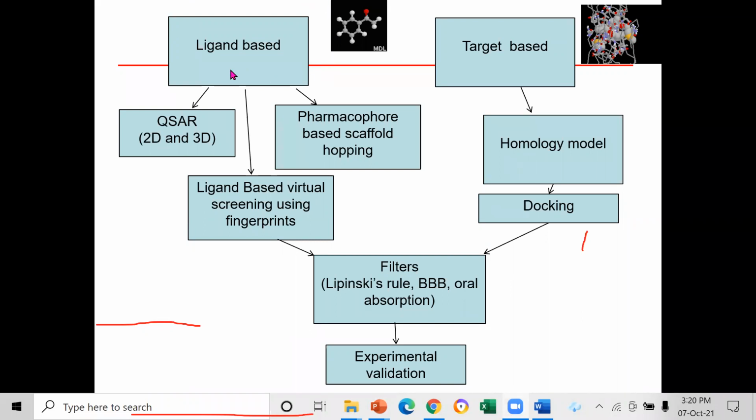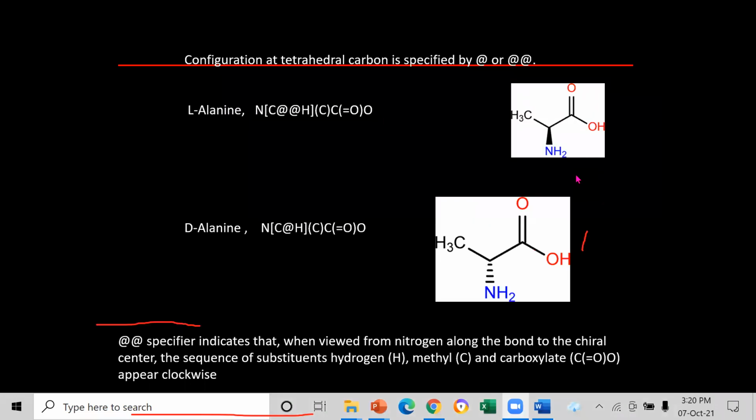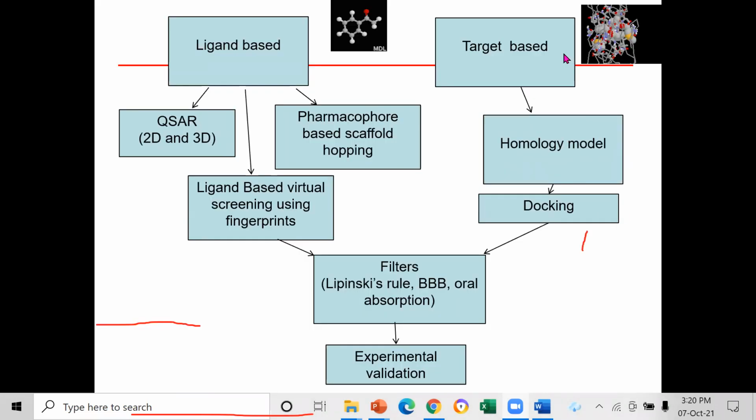Now, in ligand-based design, there are different approaches there actually. We have pharmacophore-based design, QSAR-based design, fingerprint-based design. Okay, I'm going to talk about pharmacophore-based design today and the QSAR-based design tomorrow. And in the target-based design, we have this docking approach. That means you are docking your ligand to your protein. That is what target-based design is all about. Okay, you are docking your ligand to your protein.